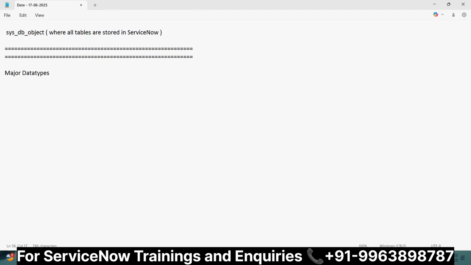Okay. Major data types used in ServiceNow tables. The first major one is the string format. String allows both characters and numbers. For example, I'll mention here Sharath13. It allows both characters and numbers. And the second major one is the date format, which allows a date.